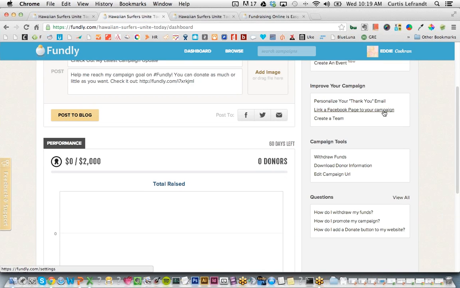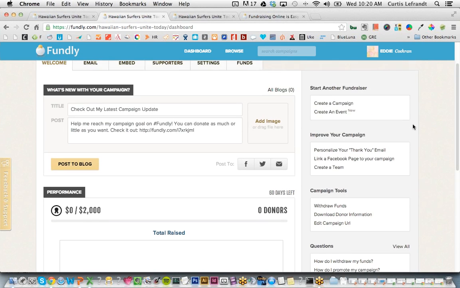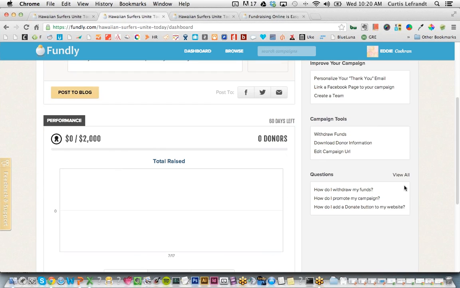Okay, you can link to your Facebook page through this option as well. It's the same path as you would have gone through on account settings. And you can also create teams. And so that's a feature that we have on our campaigns. You can work with a group of people to fundraise on behalf of a cause. And this is how you create a team. And if you go through a couple of our prior webinars, we talk about this feature in more depth.